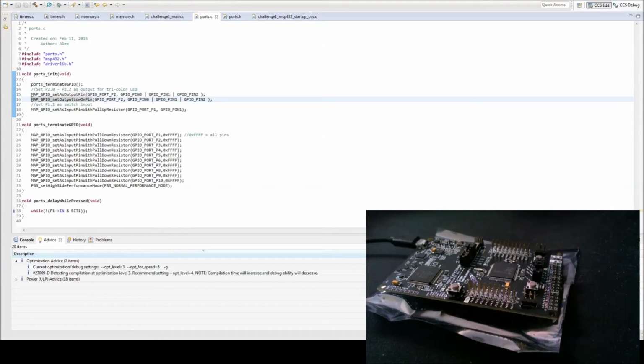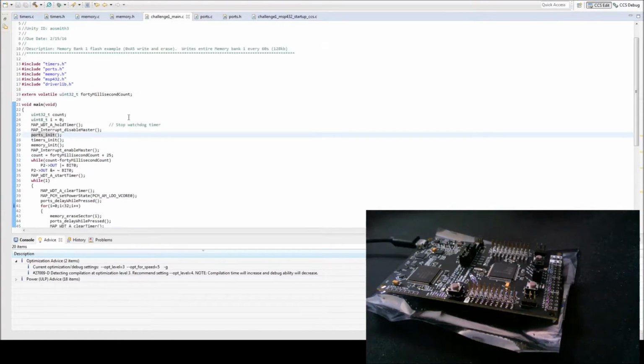And after we've initialized it as an output pin, of course we want to set the output to low just to get rid of any unexpected outputs on the LED. The next port we're going to initialize is port 1 pin 1, and this is mapped to switch 1 on the device, and this will be used to allow the user to manually cause a reset on the device if needed. Alright, so that's it for port inits.